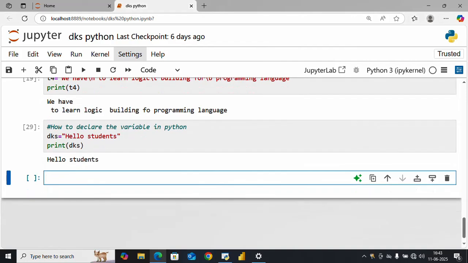Next, suppose you want to make data types here. Normally data types are going to cover based on the data, like which kinds of data are entered by the user, right? So data types in Python.